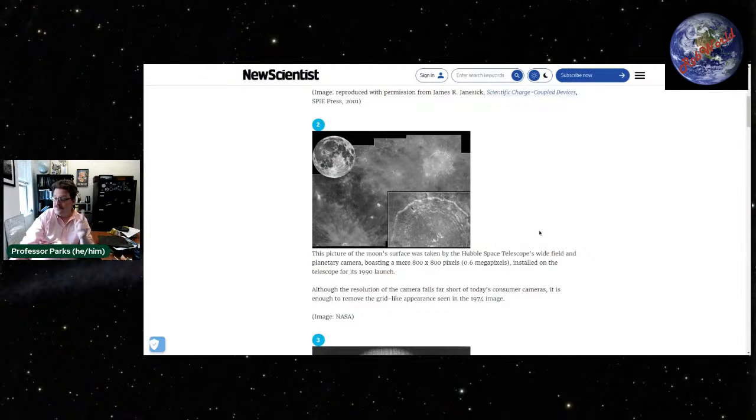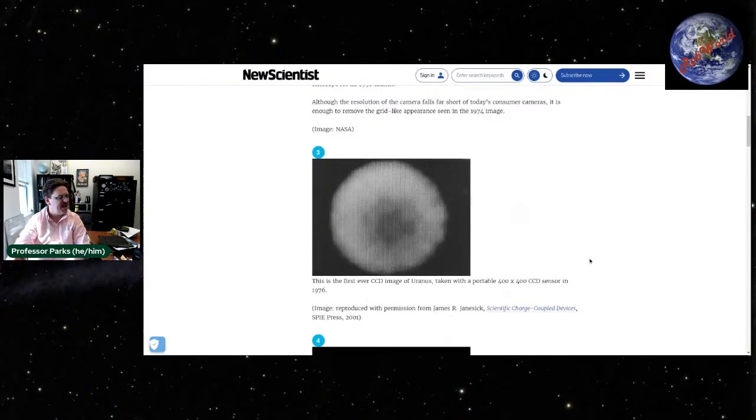Now, this is what I thought the first image was, but I was wrong. What I'm about to show you is the first image taken of that object. So, in 1976, the year of my birth, dating myself, the first ever image of Uranus was taken. Not entirely certain why they went with Uranus rather than anything else. Probably, my guess is because it was far away and they were testing the limitations of their device. And so this is a 400 by 400 pixel image of Uranus.